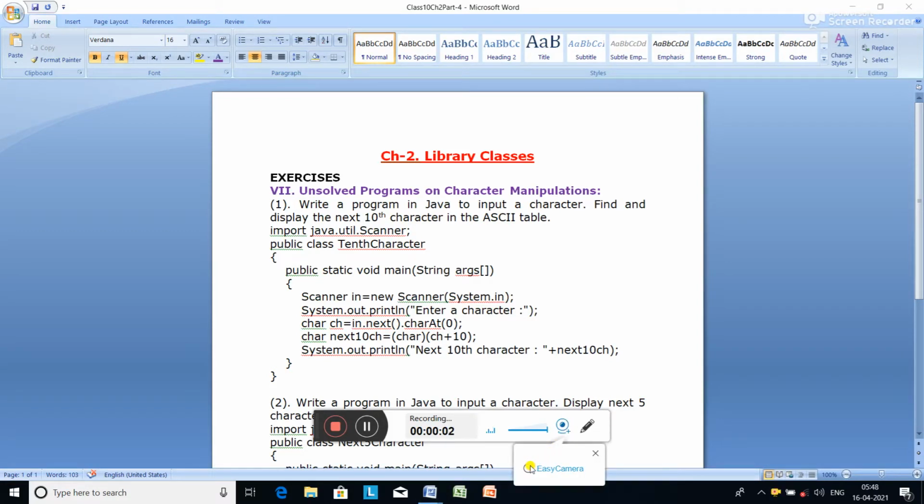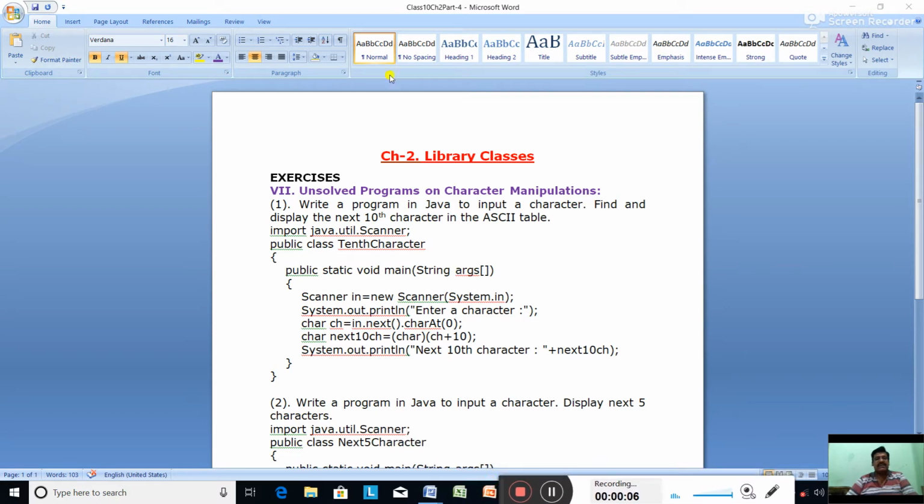Hello class 10. In the last computer class, we discussed the theory question answers of chapter 2, library classes. In today's class, we are going to start question number 7, solve programs on character manipulations. Some programs based on character manipulation, character functions or characters.